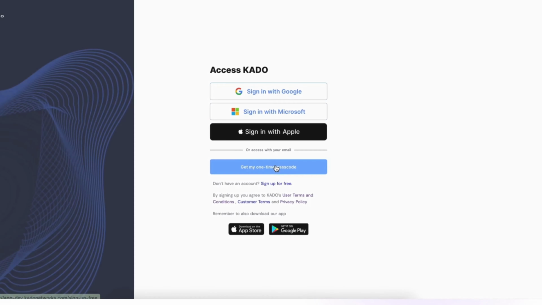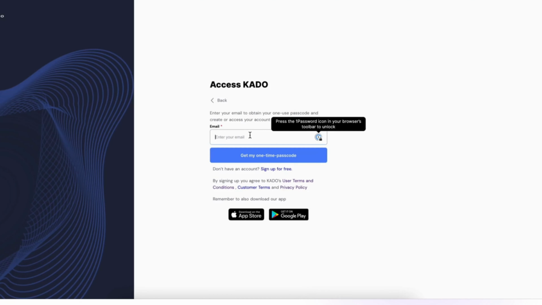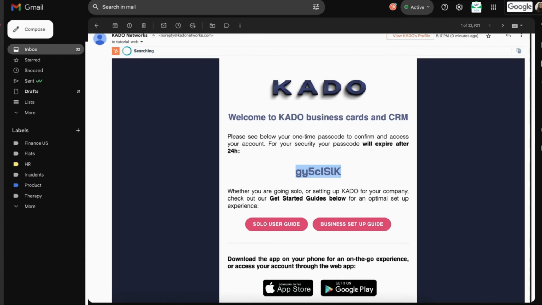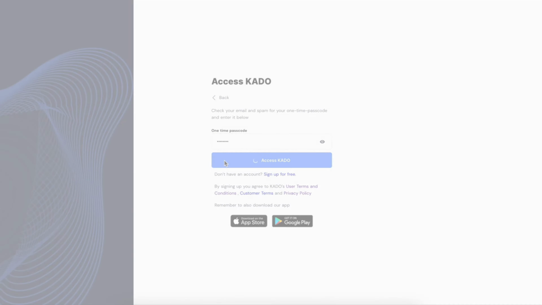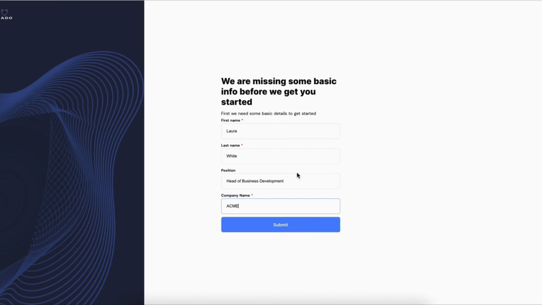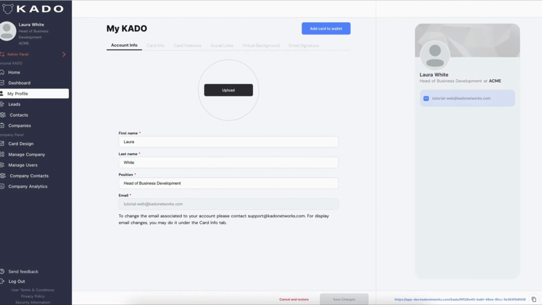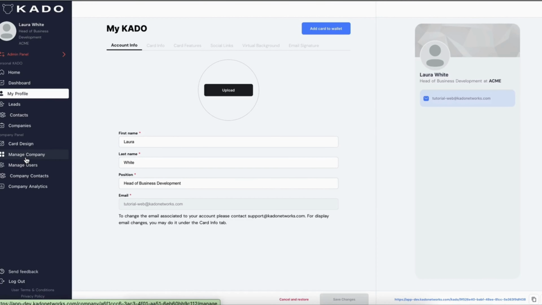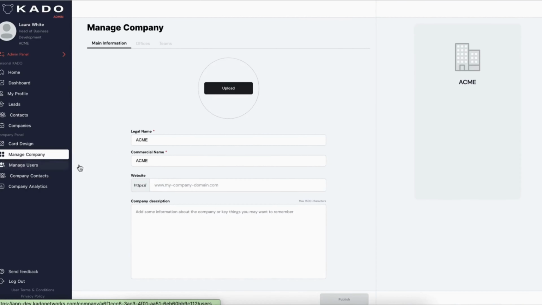We recommend signing up from the web. You will be able to log in via Outlook or Google one-click login. Otherwise, you may log in with your email and a one-time passcode. Then, fill in your basic details to access the account.